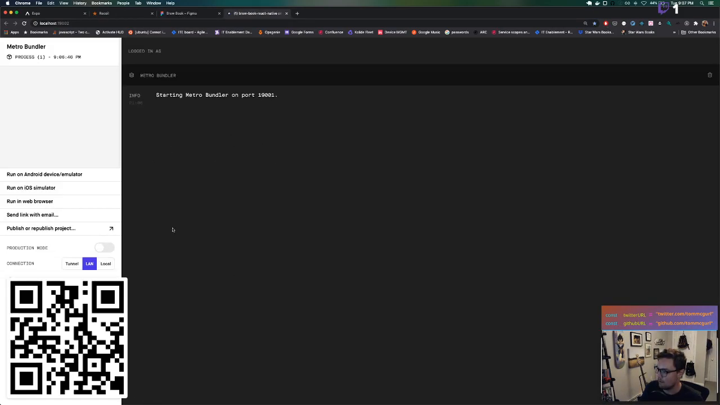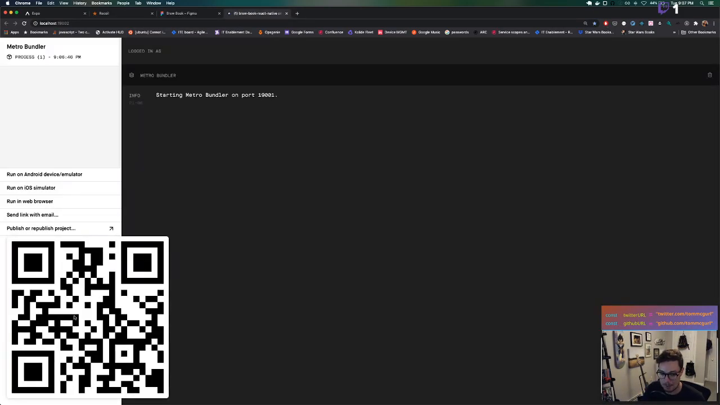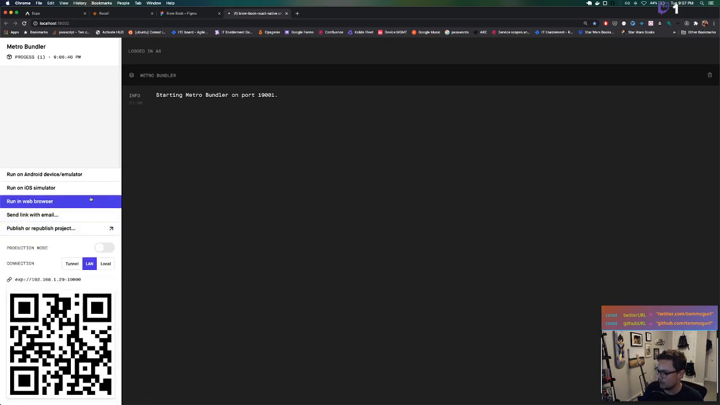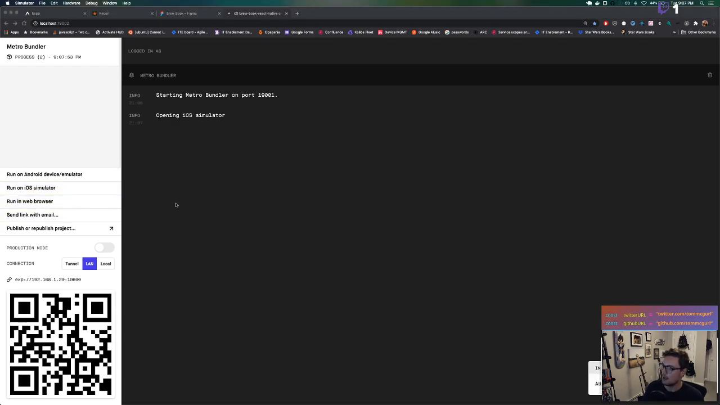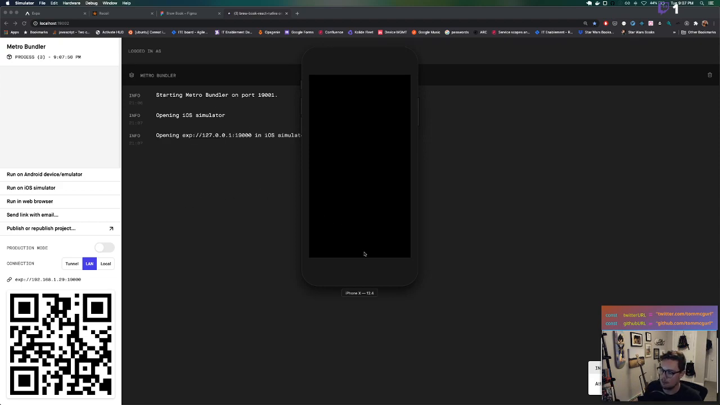And so here I have my Expo running. They give me this awesome barcode. I could scan that on my phone and pull that up. But we can also just run it in the web or in the iOS simulator. So I'll queue up the iOS simulator so we can see what that looks like. It's going to compile the code. It's going to pop open my iPhone X simulator.